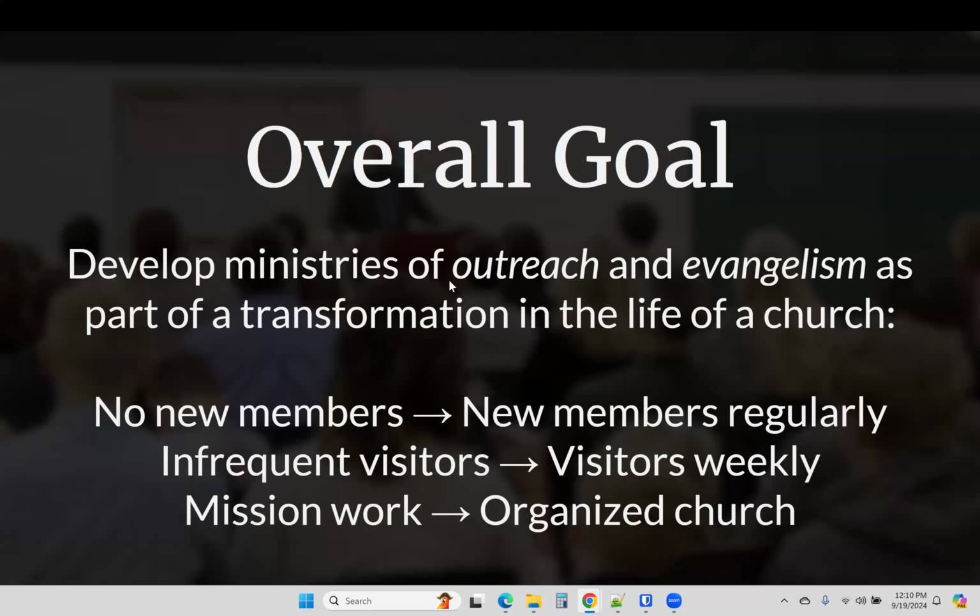So if your overall goal is to see that new members are joining the church regularly and visitors are coming weekly or on a regular basis, maybe your church is a mission work and you want to become an organized church, or you know of a church like that, that's what we're trying to do: to help you implement methods of outreach in particular that can help you with those goals.